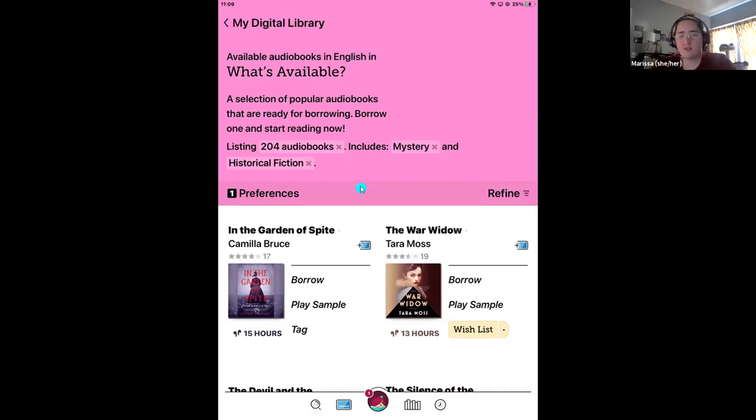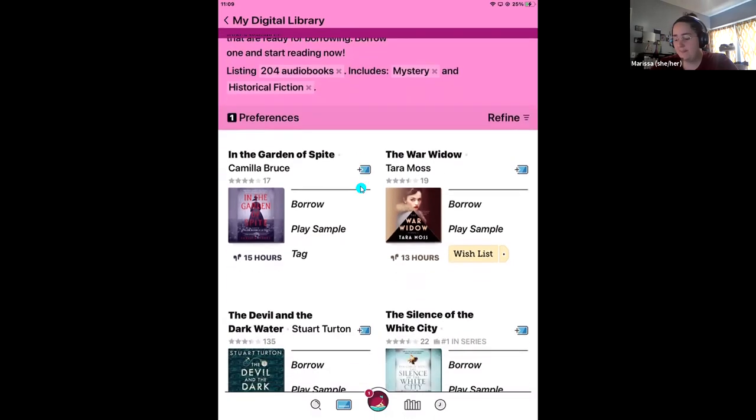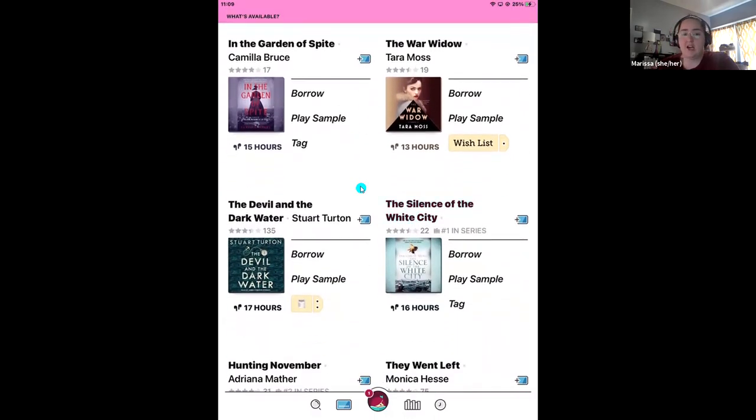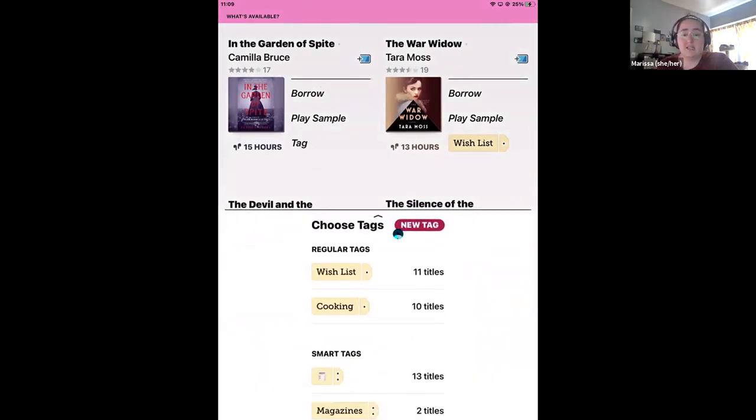So let's start scrolling through this search here. You'll see that the option to tag will appear the third thing down from every book. It's going to say tag. If you tap on tag, you can create a new tag. If you have tags created already, you can tap on any of those tags to add that title to the list. You'll see there's regular tags and smart tags.